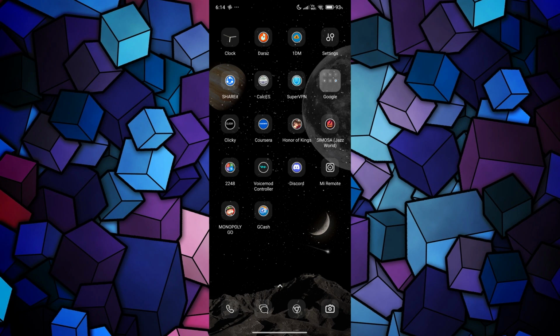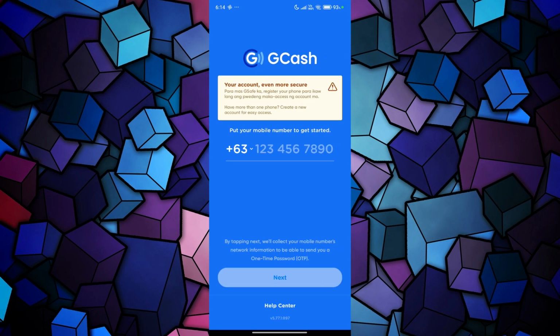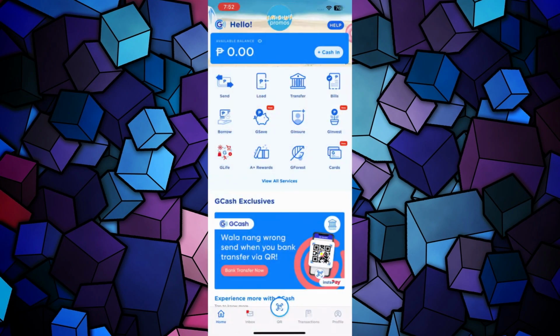First of all, open the GCash application on your old mobile device and make sure it is updated to the latest version available. Now, you will be prompted to sign into your account. Make sure to use the old device on which you have your account logged in. After that, you will be redirected to the home page.